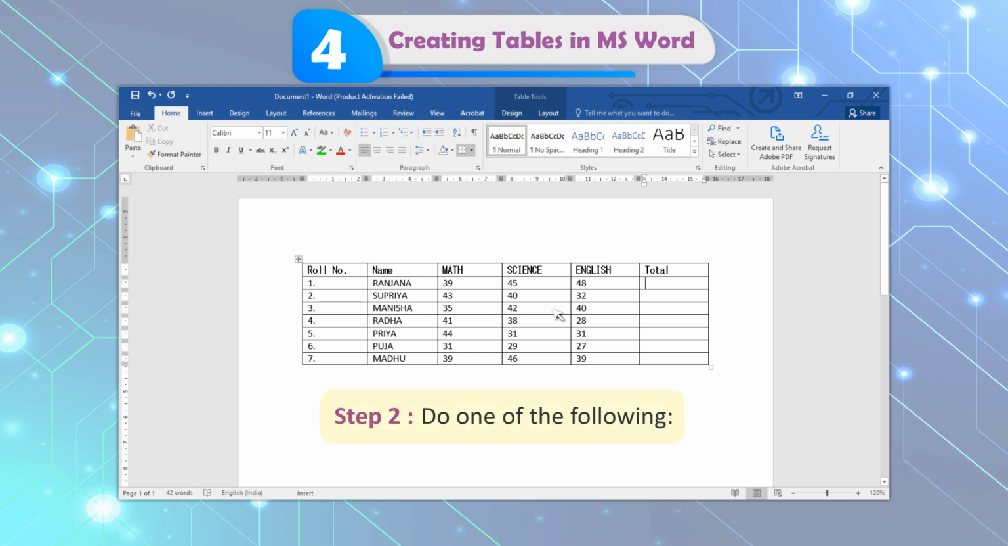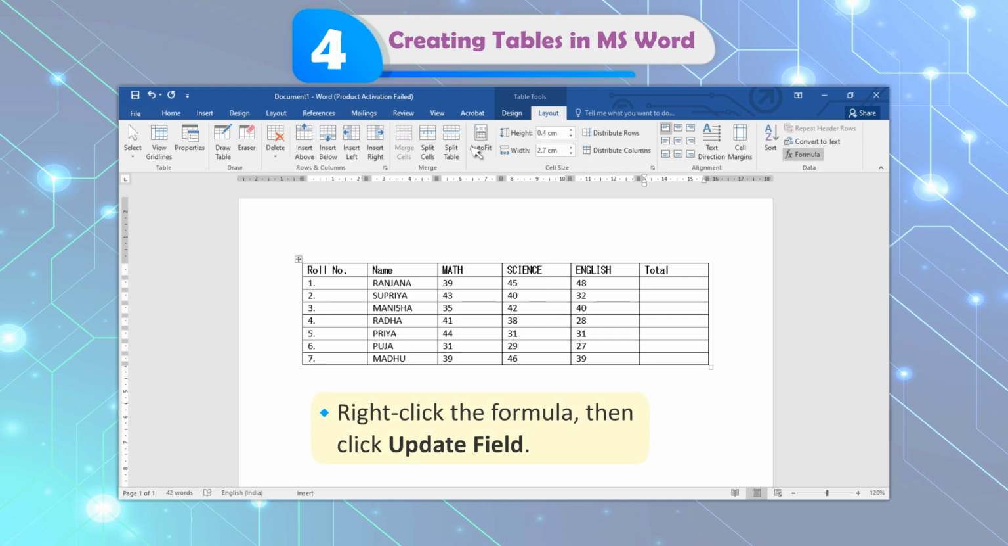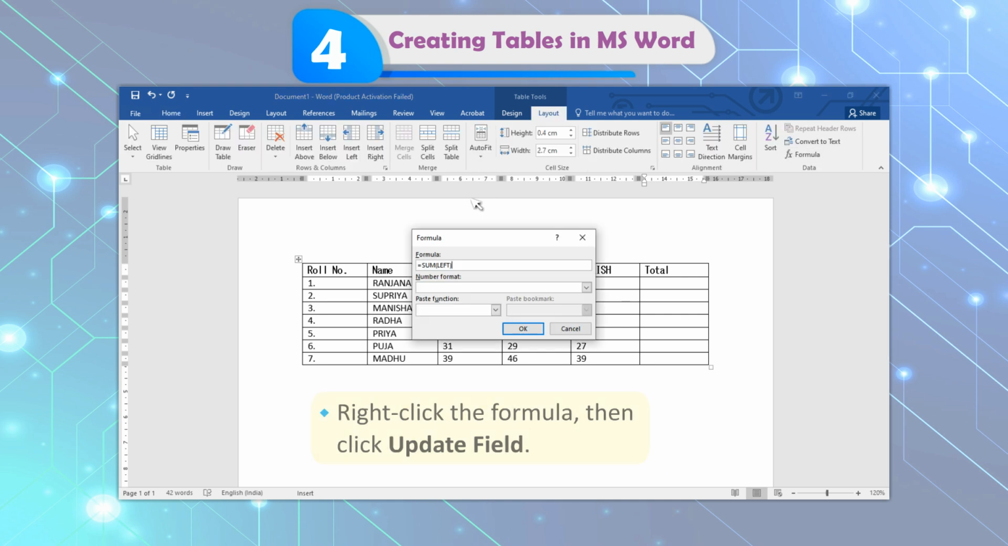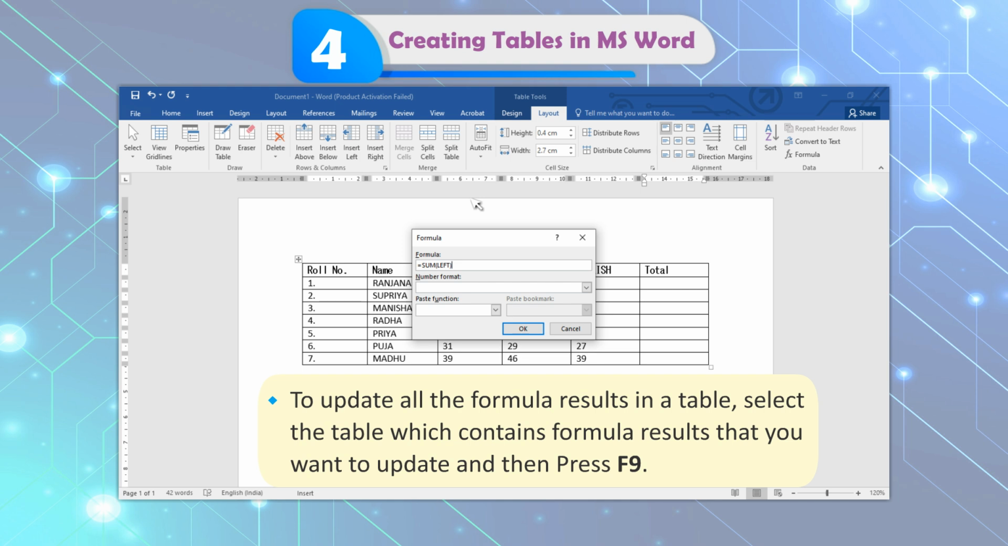Step 2. Do one of the following. Right-click the formula, then click Update field. To update all the formula results in a table, select the table, which contains formula results that you want to update, and then press F9.